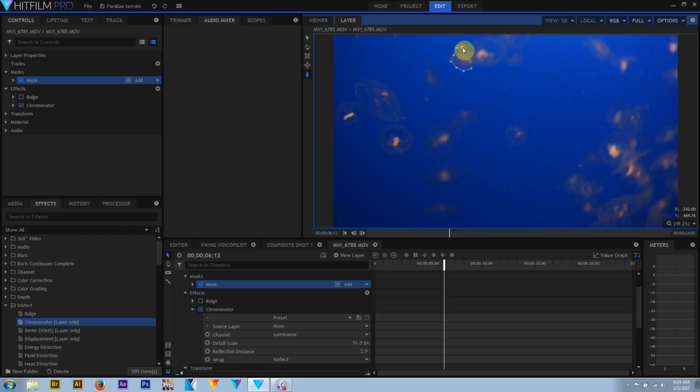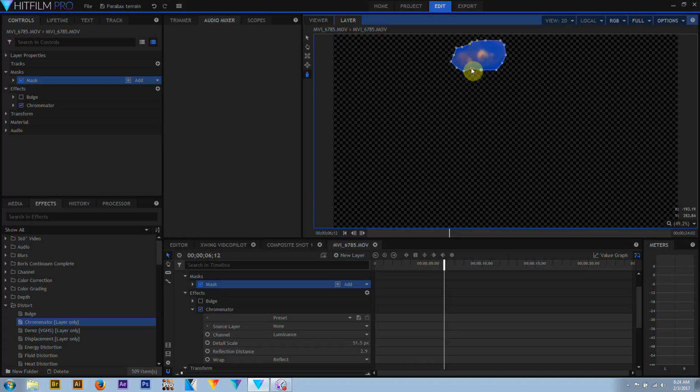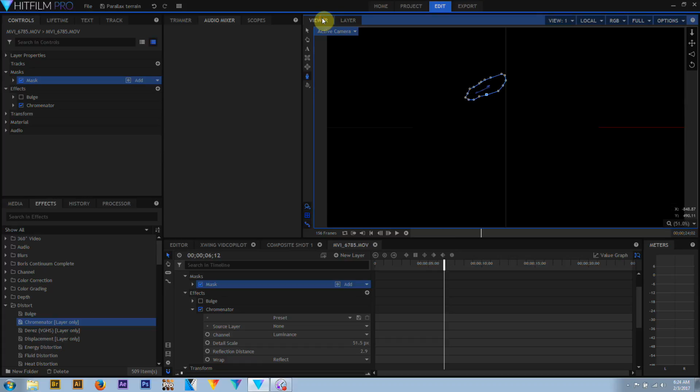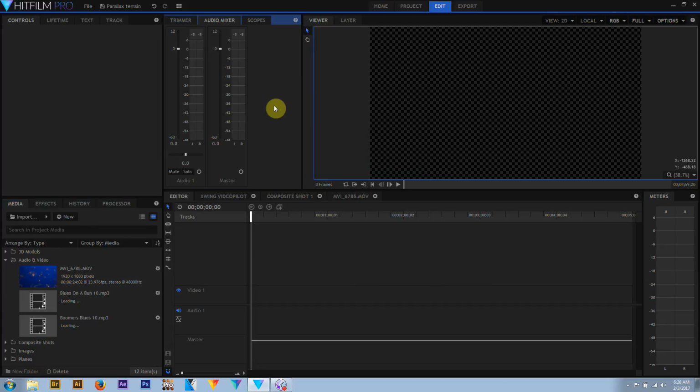When clicking and drawing a mask inside the Layer panel, I will still see the mask applied once I close it, but it makes it easier to add the mask looking at the layer in 2D space without any effects. Then when I go back to the viewer panel, we can see that my layer is now properly masked and chrominated. We've almost completed our tour of the Hitfilm interface.